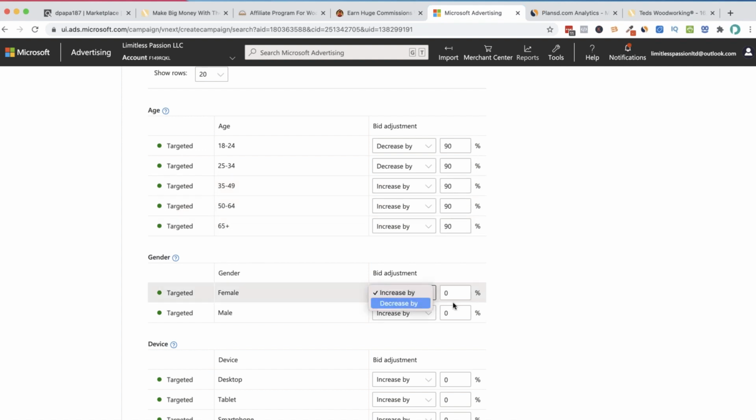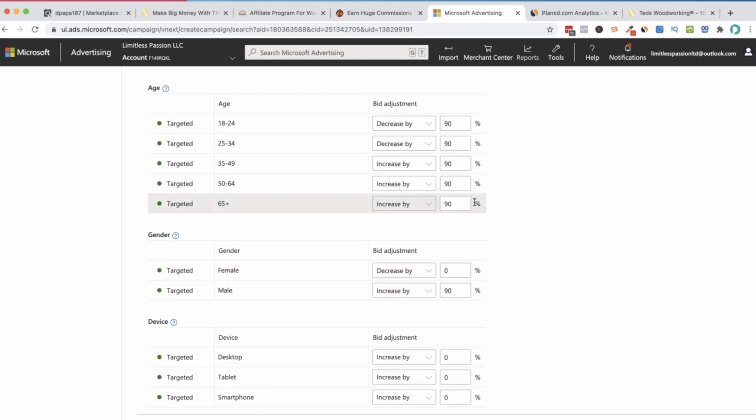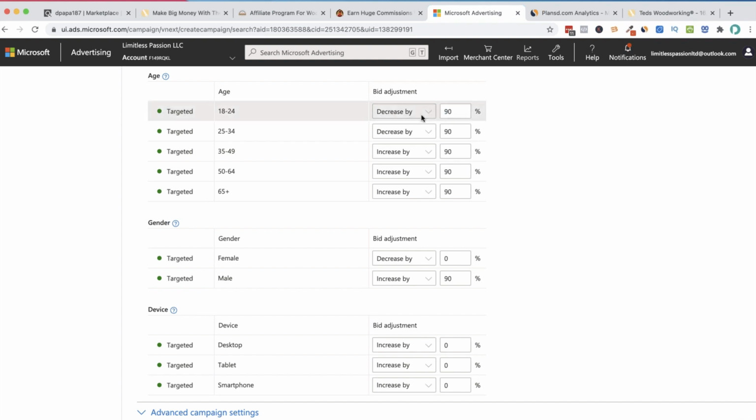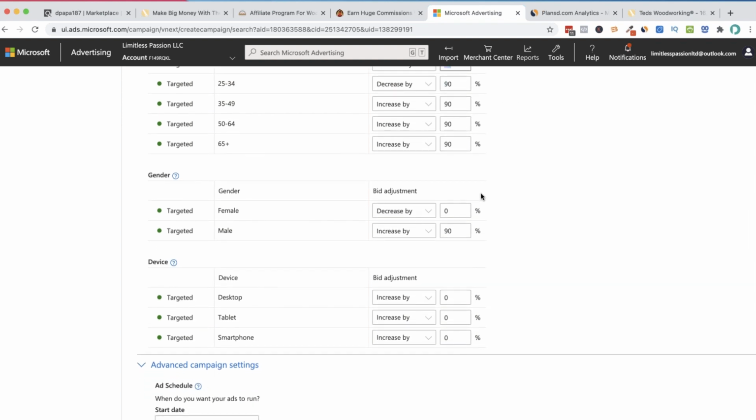Now I also know females are not going to be interested in this, so I'm going to decrease this. But I know males are, so I'm going to increase this. You don't even really need to put decrease or whatever. Just put it on zero and keep this at 90. Basically, you're telling Bing, I want most of the traffic to go there. The decreasing is fine, but it's the same thing as putting zero.